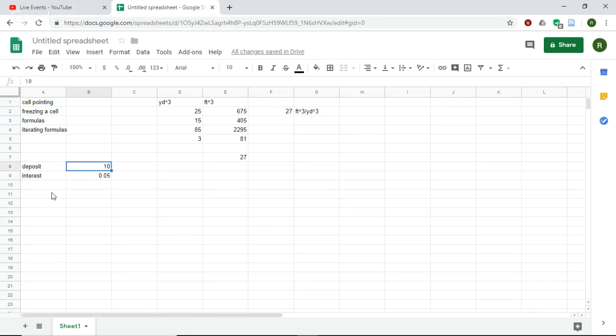So this is how you'd run a finance document, right? Here's my balance. Here's my interest earned. And hey, that's all I need for simple interest. So we're just talking about iterating a formula. That's all I'm going to do here.